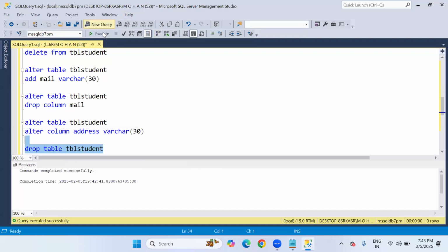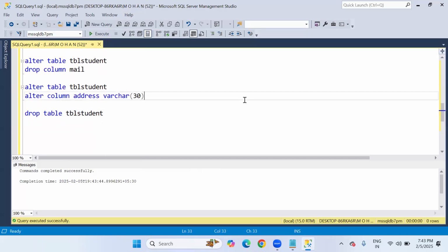You simply drop the table. When we drop the table, the completed table is dropped along with its records. Total records will be deleted, and the table also gets dropped, sir. So this is dropping the table from the database.